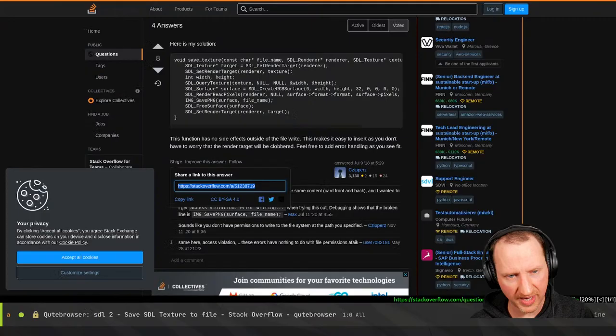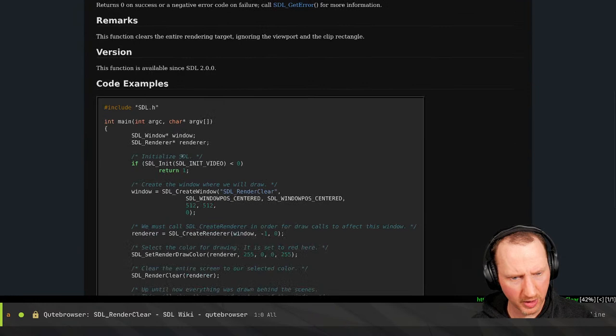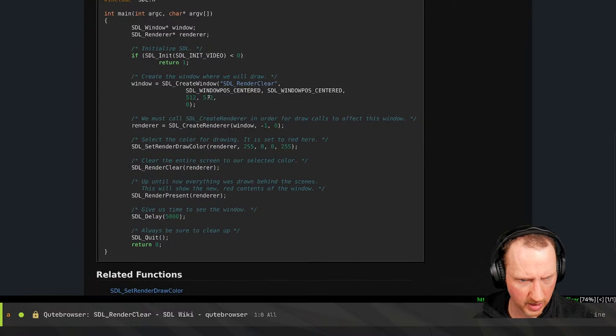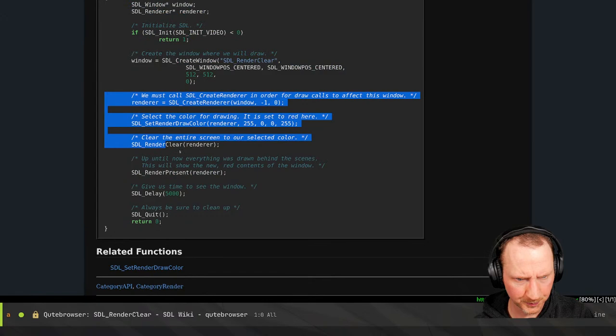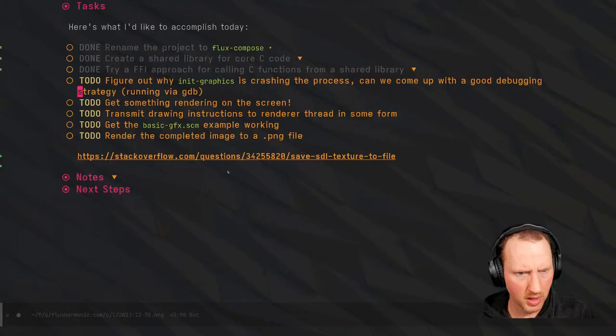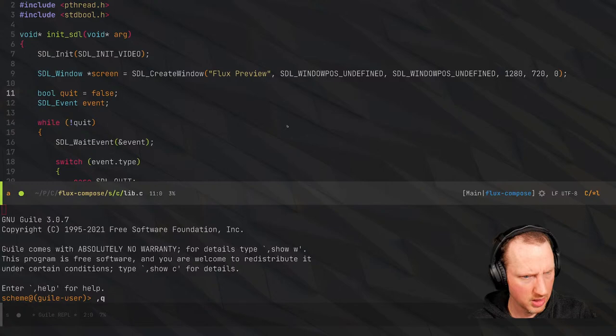All right, so now we're going to go back to this render clear. This gives us a little example of how to do a main loop where we're rendering to a window. So we're going to create a renderer. We're going to set the render draw color, which is going to allow us to fill. Renderer clear, render present, which is basically double buffering. So we're just going to put the back buffer onto the screen. And then I don't know why they're delaying. That doesn't make any sense, but we're just going to copy this part of the code and drop it in our code, basically.